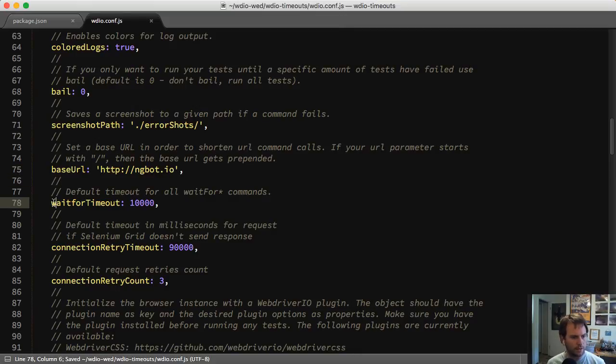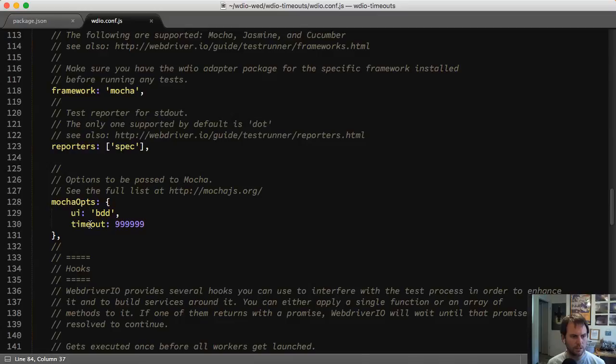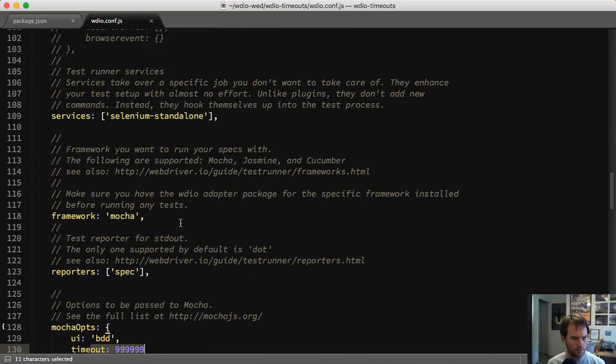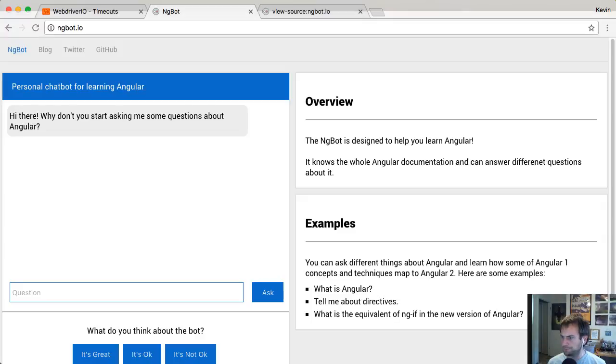So here's some more timeouts. This is waitfor. So if you're waiting for an element to show up, that's how long it's going to wait for it. That's Selenium grid issues. And then again, you had the Mocha timeout here that we can also use. There's also one for Jasmine as well if you want to. So that's what's going on there.